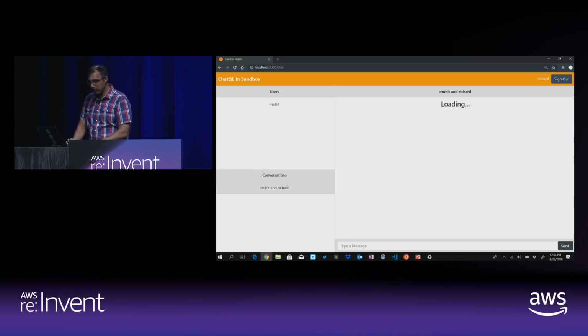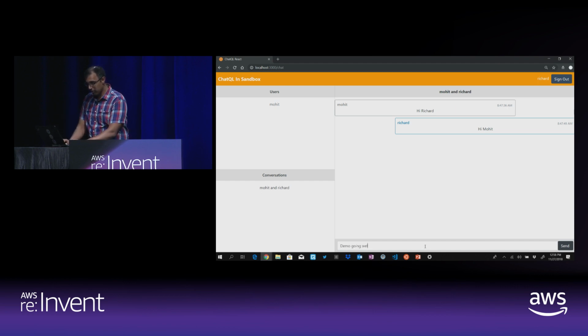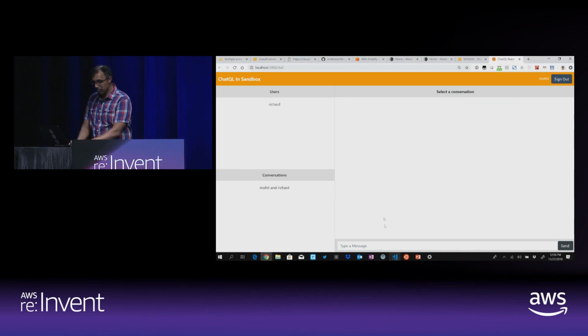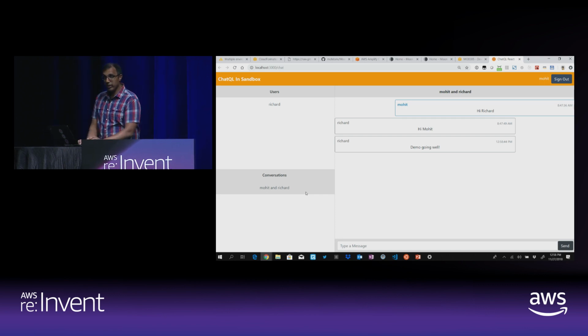Okay, so we see this conversation. You know, it's offline enabled, has history, so I can see prior chats we've had. Demo going well. Okay, pivot back to the other screen, pick the conversation. You should see it there. Okay, so that's what I have right now.